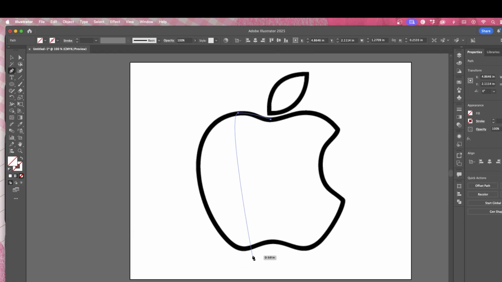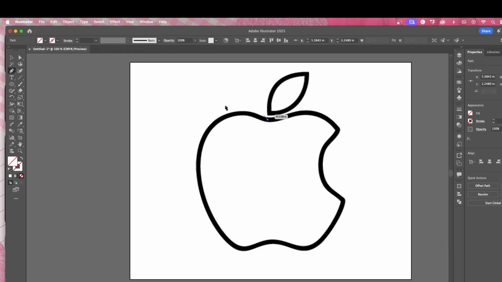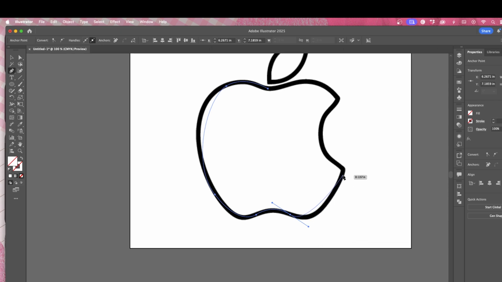If you need to go back to something and start over, and you don't want to restart completely over, Windows Z. So Windows Z, it goes back to wherever you stopped at, and you can continue without starting completely over. We're adjusting, fixing. We're not focusing on making it perfect. We just need to put in our handles. We can fix that later because we're practicing.